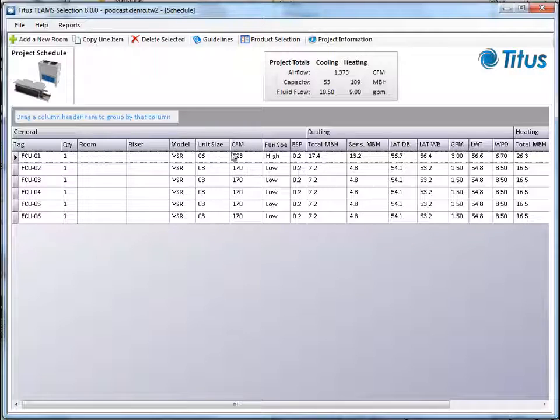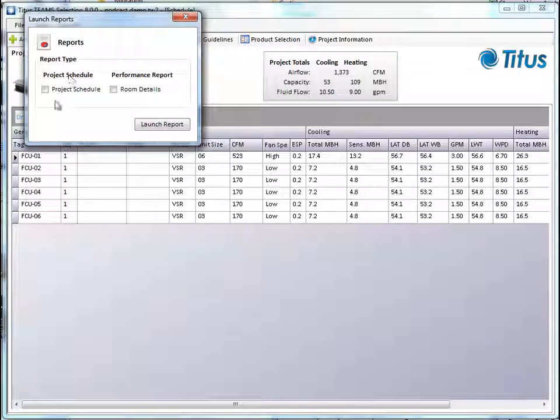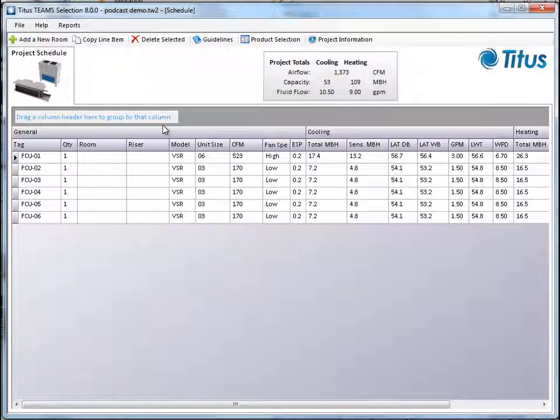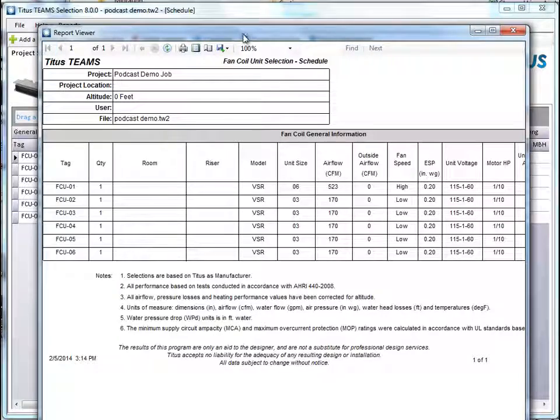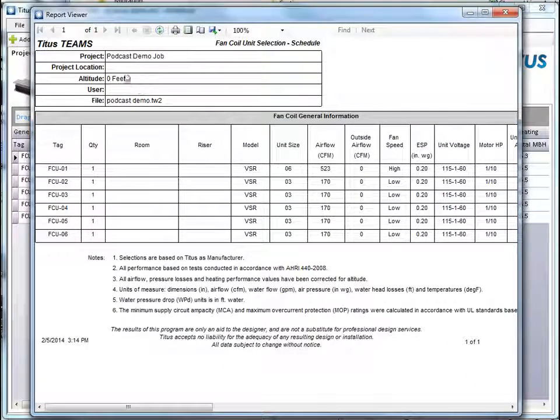So now from this screen you can see all the selection information. Up here you have the project totals for the total airflow, the capacity, and the fluid flow for cooling and heating. Up here under Reports, click Reports, Launch Reports. Let's look at a schedule, and we'll click Launch Report. Now it's going to go through and open a schedule for us. Let's get that up just a little bit.